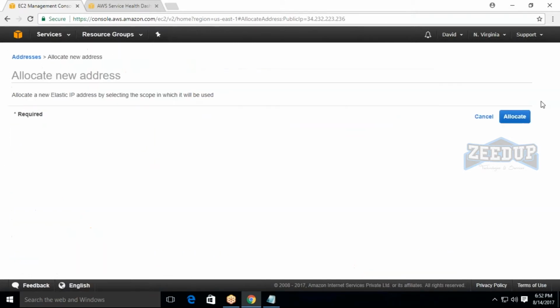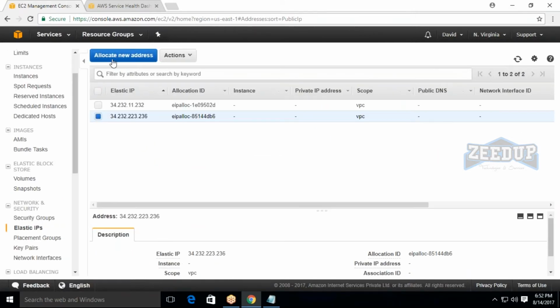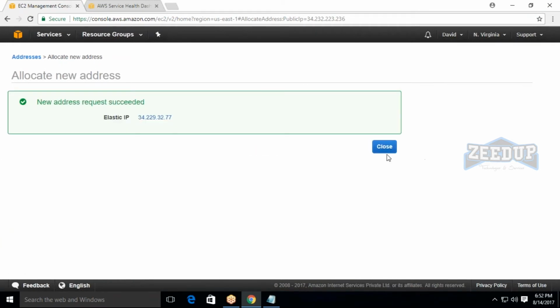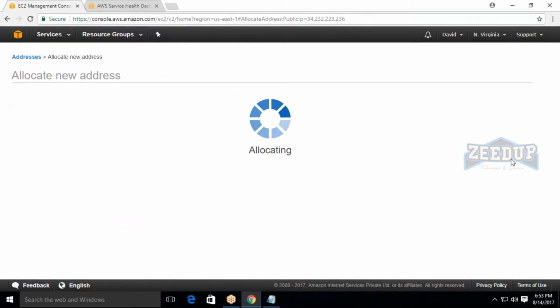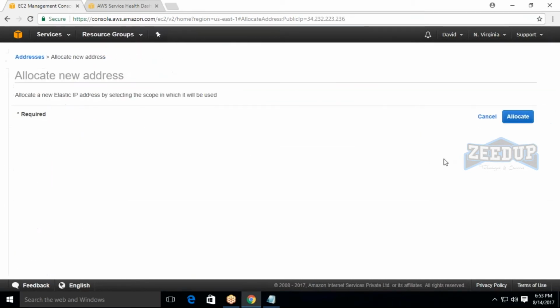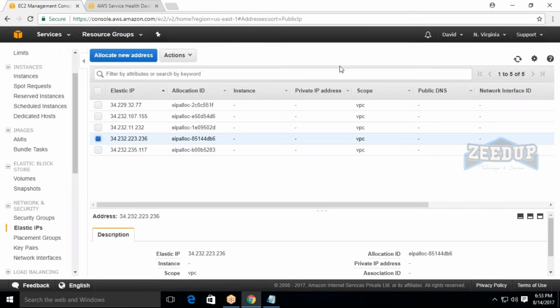So you can ask any number of Elastic IPs from AWS. You can see I'm asking for all. By default, for each AWS account, you can ask for a maximum of 20 Elastic IPs. If you want more, you have to communicate with AWS customer care support to get more Elastic IPs from them. So you can ask any number of Elastic IPs, and AWS will keep on giving you.